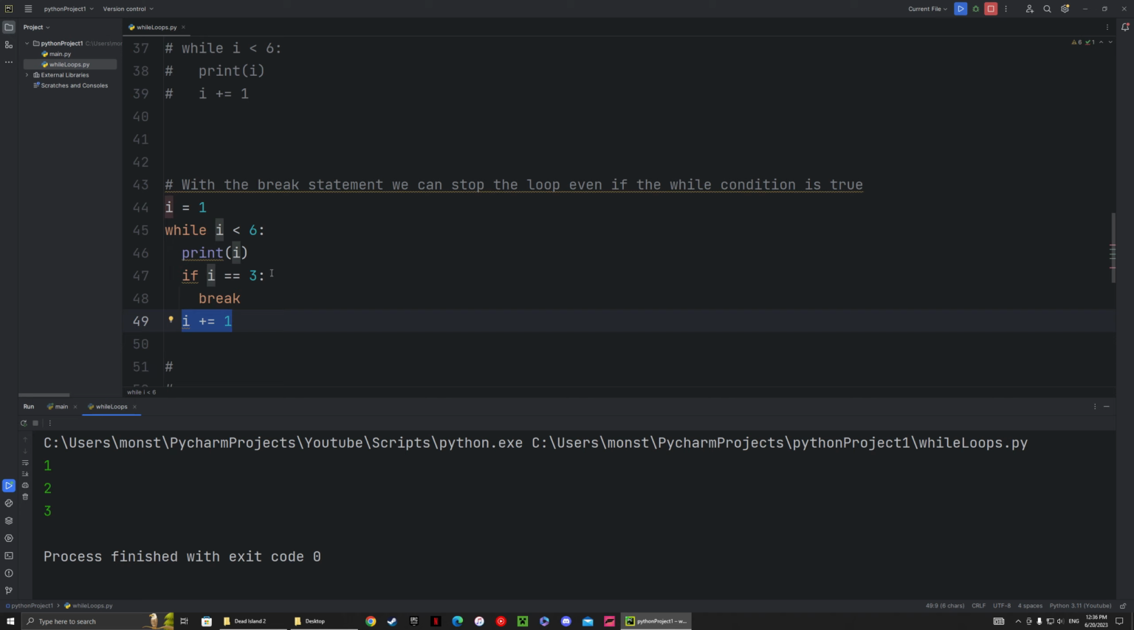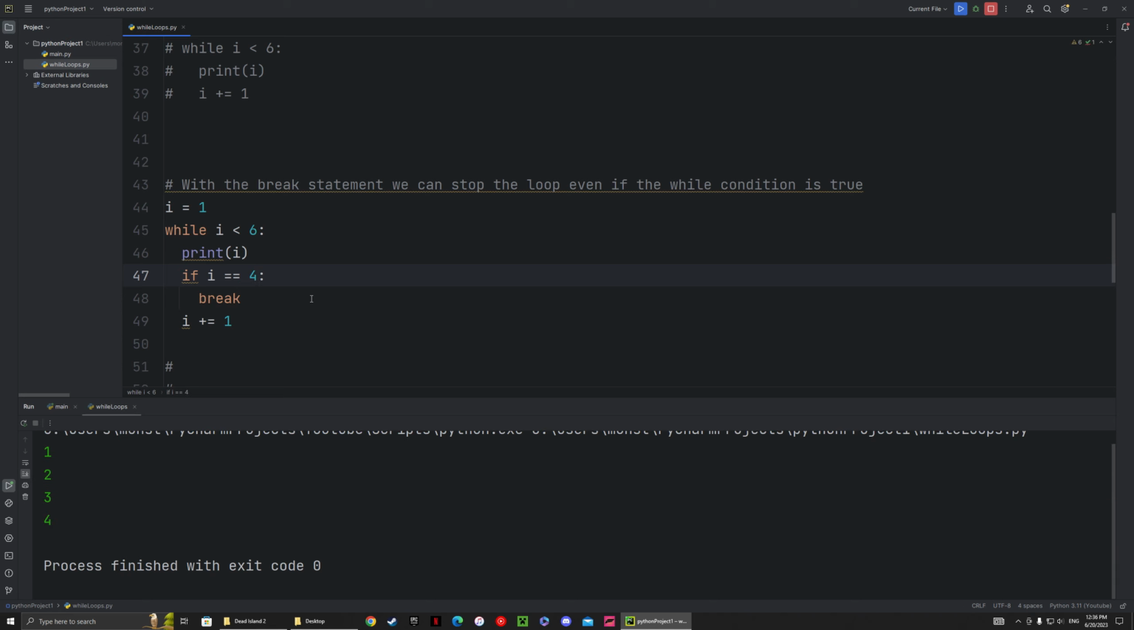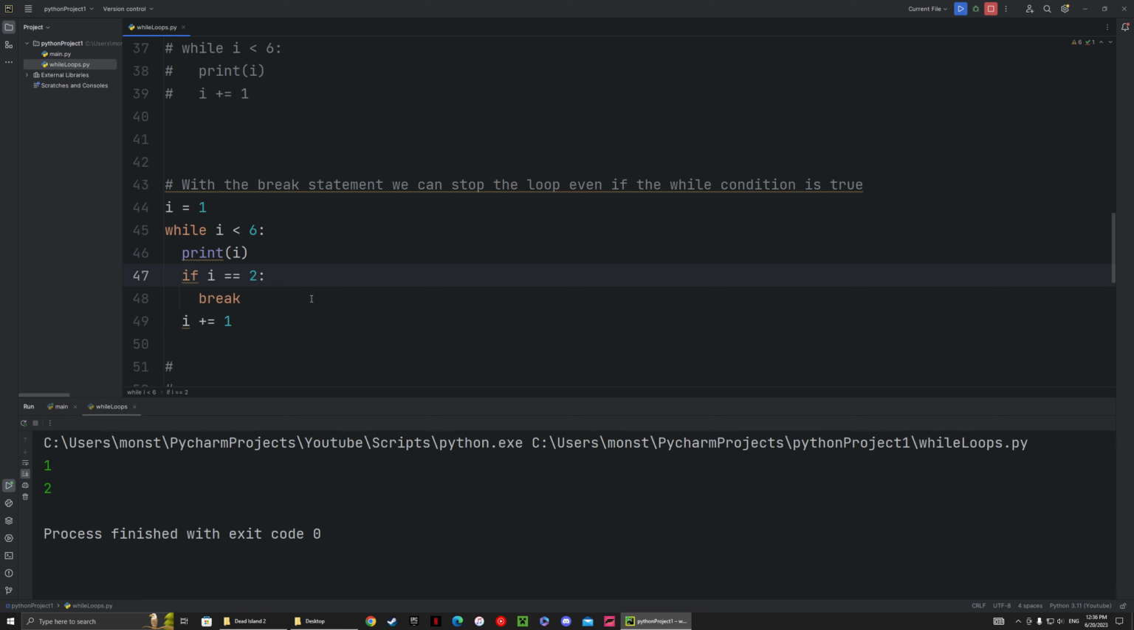If i is equal to 3, we break. i is equal to 3, so we break and we stop here. We don't increment anymore, and we're done with this code. If you put it as, say, 4, it's going to print up to 4. If you make it 2, it's going to print up to 2, and so on.